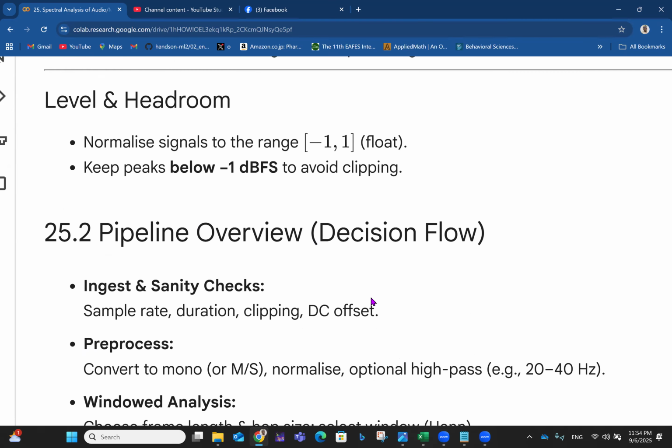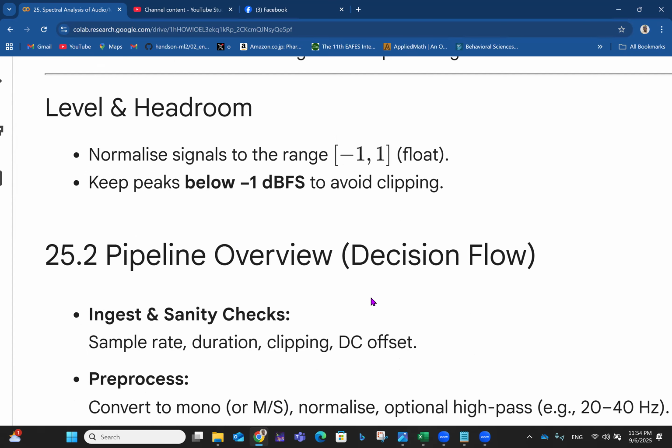Then talking about level and headroom, you can normalize signals to the range -1 to 1, that's float. Then keep peaks below -1 dBFS to avoid clipping.